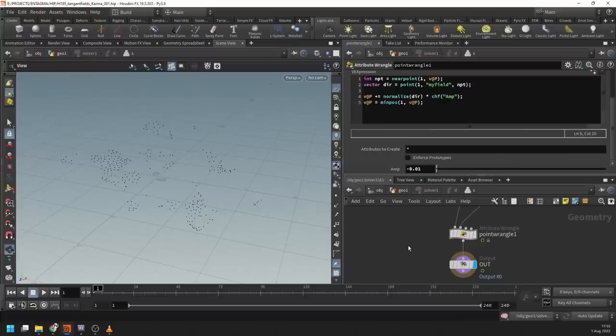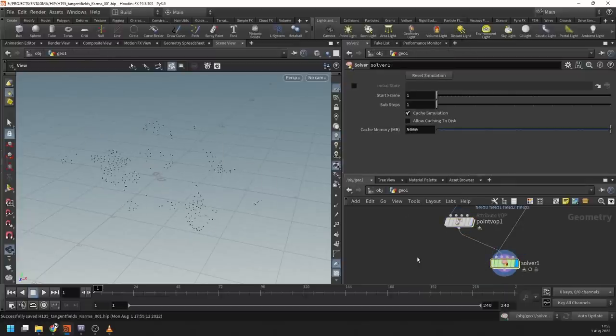All right, that is it. Let's go up one level, highlight the solver. Let's save this, keep our fingers crossed, and hit play, and maybe enable real-time toggle first. And we can see, yes, we are getting those wandering particles.